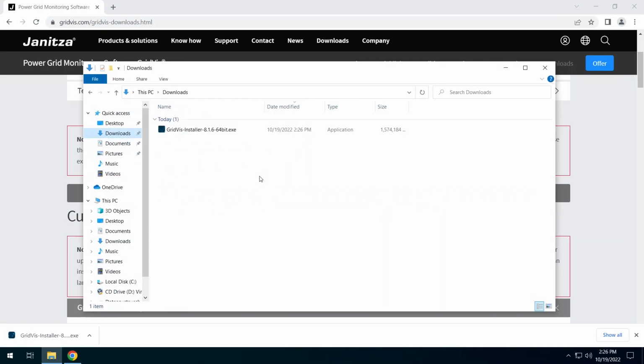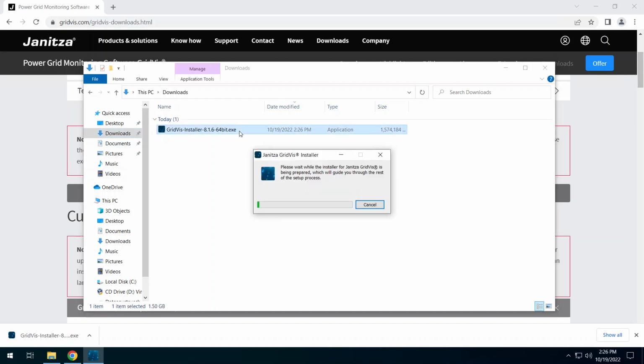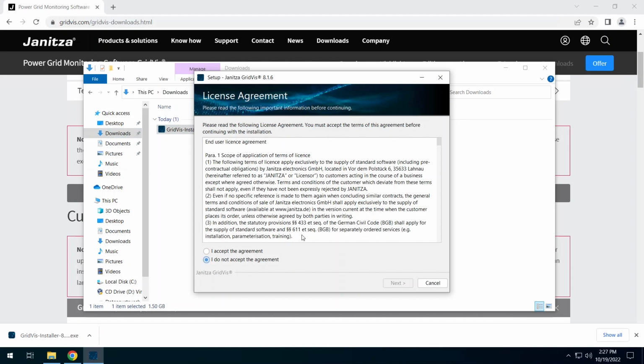The installation file is now completely downloaded. Execute it. Depending on your system, you may need administrator rights to do this. The installation is being prepared. Read the license agreement carefully. You must accept the agreement to proceed with the installation.